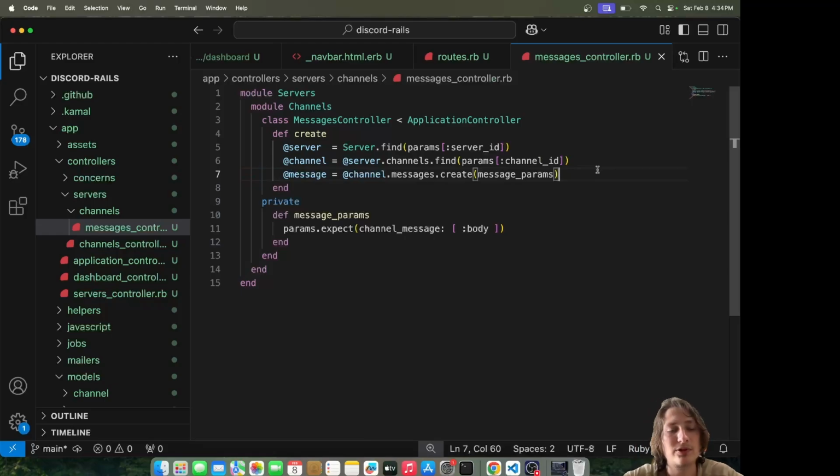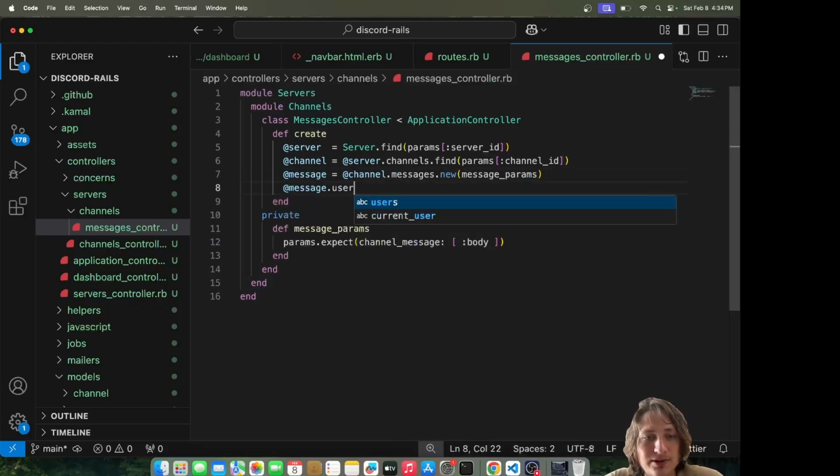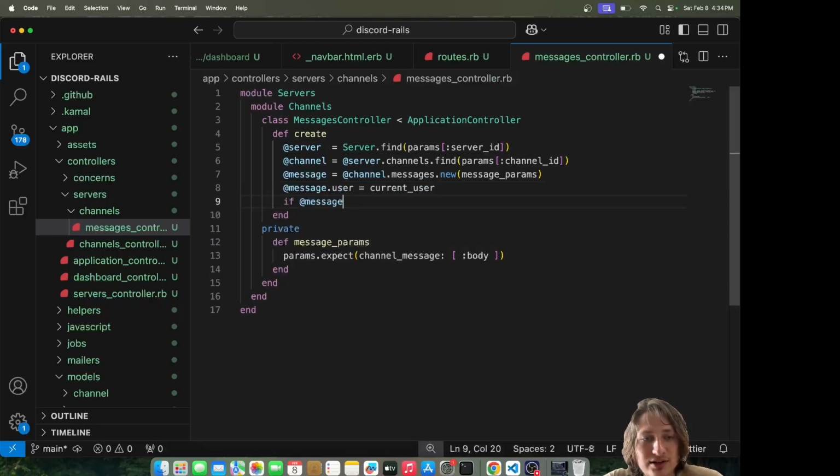What we probably want to do is after we create the message, actually, one thing I noticed, we're not setting the user. So we're creating a message for channel, but we're never setting user. So what we actually want to do is instead of doing create, let's say new, and then we'll be able to set that user by saying message.user equals current user. And then we can check if this saved.